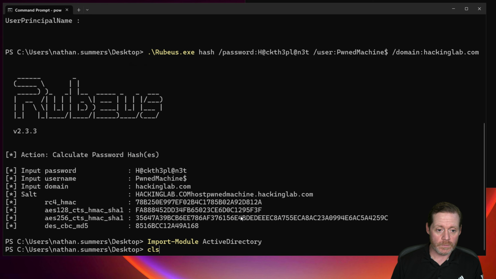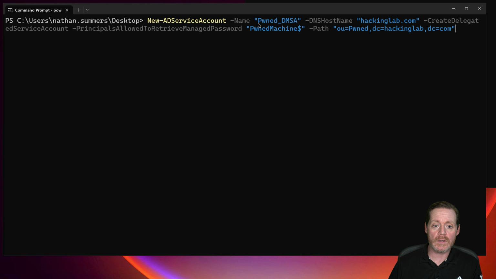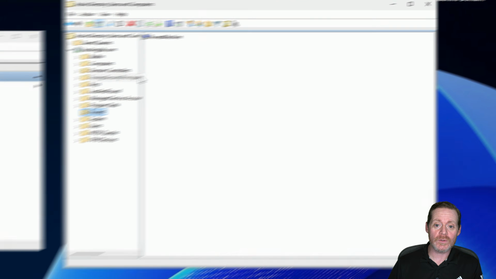Okay. So we'll clear our screen here, and then we're going to do our delegated managed service account addition. So we'll do New-ADServiceAccount. We're going to give it a name, phone dMSA, our DNS name, our create delegated service account, our principals allowed to retrieve managed password, and then our phone machine. That's our machine that we created, and our OU. If you don't give it the OU, we'll assume that you need domain administrator, and it won't work. But if you give it the OU, it works. That's where this comes down to the business of, look, hey, it's not really fully verifying permissions. So if we do that, now it created our pwn dMSA because we have control over this OU.